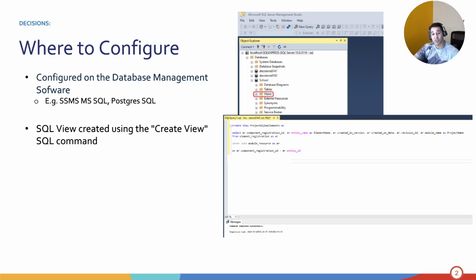What you can also do is create views from the query perspective. There is a command inside of MS SQL, or in any relational database application where you can write SQL, the create view. With the create view, you can write those queries and filter it by whatever you want it to be filtered by, or you can apply any other columns that you want to be displayed from those tables. So what you see here is an example of a query that creates a view based on a specific project inside of the module resources and element registration table.